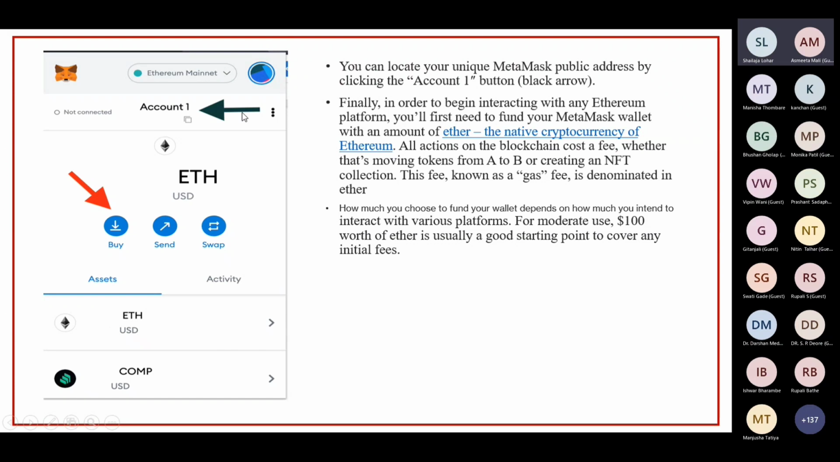It's shown by the black arrow. Finally, in order to begin interacting with the Ethereum platform, you will first need to fund your MetaMask wallet with an amount, and all actions on the blockchain cost a fee. As I told you, blockchain was actually designed keeping cryptocurrencies in mind. So continuing with that foundation of the technology, we still need to pay some ether for this usage of blockchain.